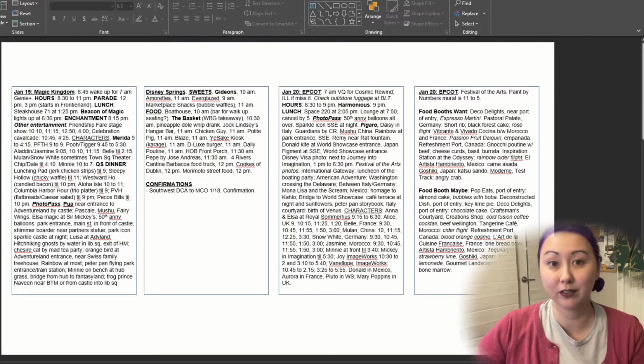I'll bring this physical cheat sheet with me in the park, and I can just take a quick glance to see what might be going on. For me, I find this a lot easier to digest than using the app. I find this especially true for character meet and greets. And like I said, the backside of the Magic Kingdom one will have Disney Springs lunch options.